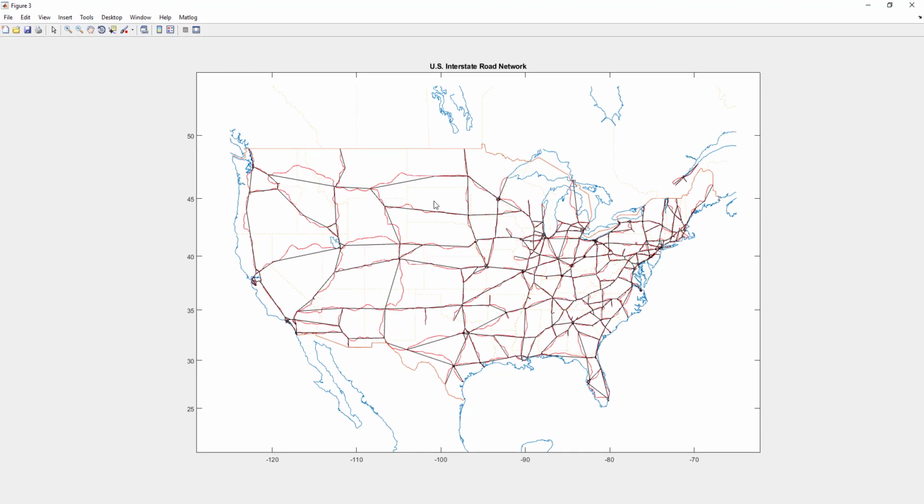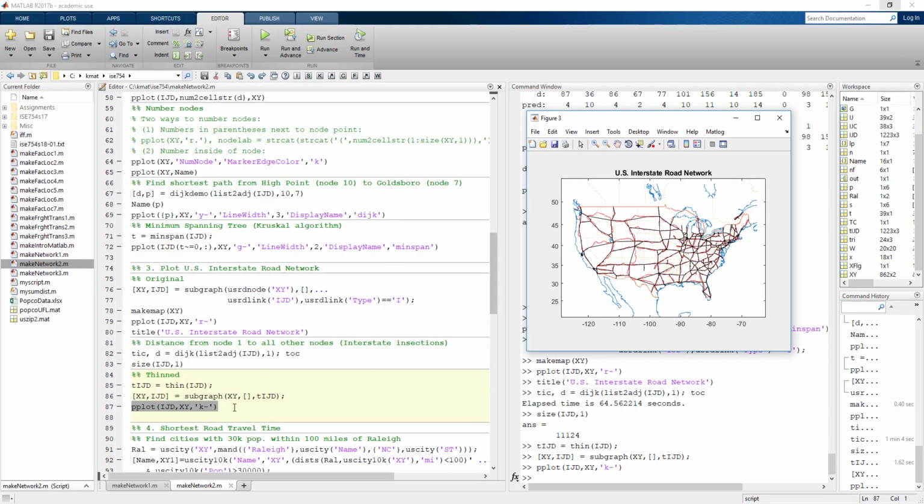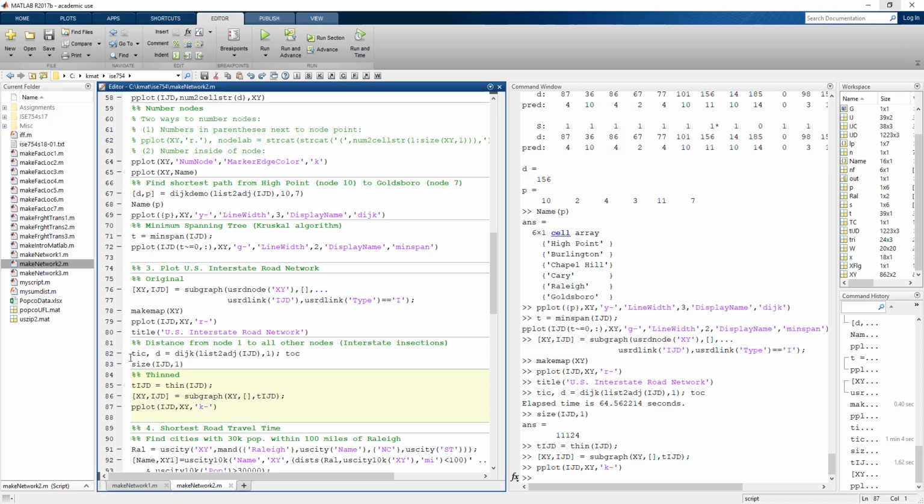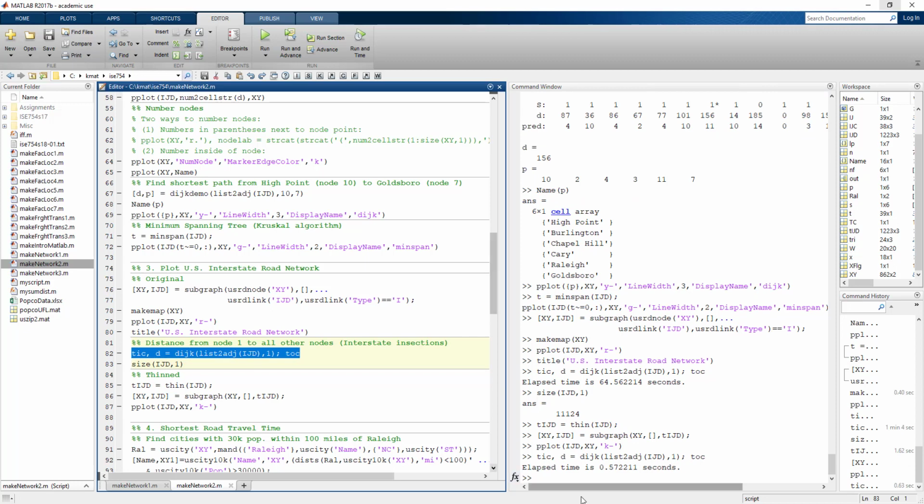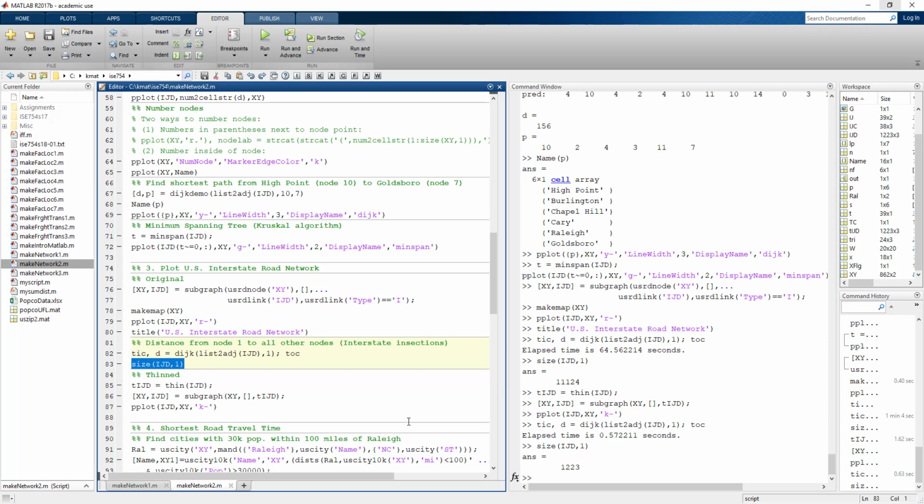Let me expand this so you can see. So this previously winding arc now is just a single straight line, and it's a much greater reduction in total graph size. So if we go back to solving the shortest path problem, I'm going to re-execute that same command. Now IJD is the much smaller graph. I get less than 1 second versus 64 seconds, so that's a big reduction. And the IJD itself now is only 1200 versus the much larger size before.